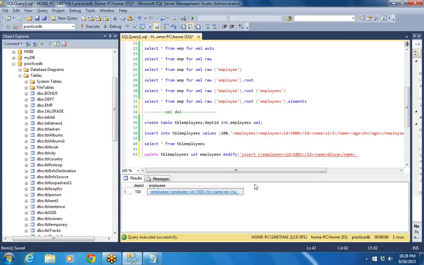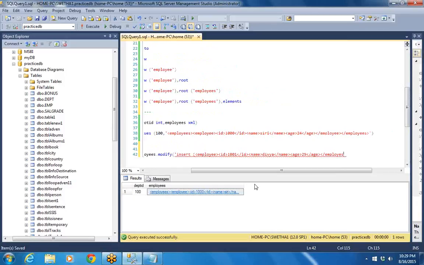Again write less than, age you take. Then here put some value in that. Again less than slash age, close, after that close the employee tag. Not employees, only employee. Fine. Close that. Close the bracket. Now close the bracket there.